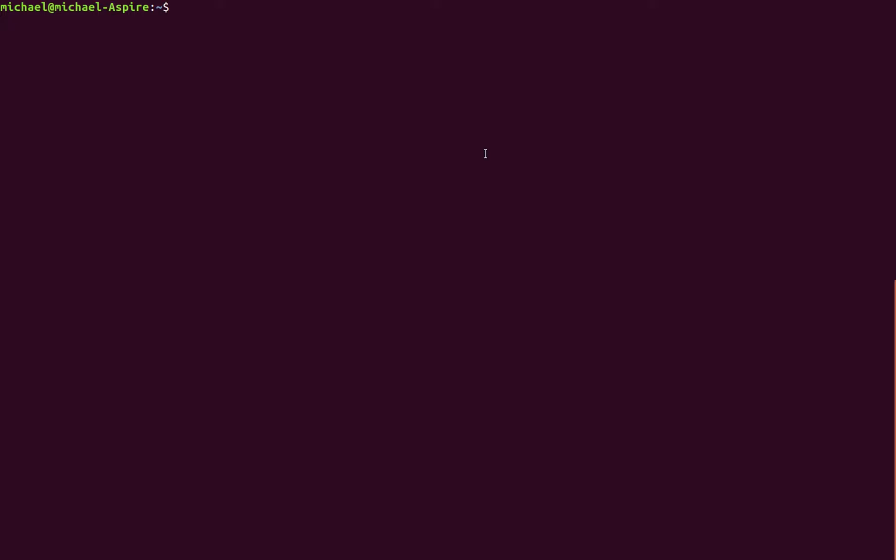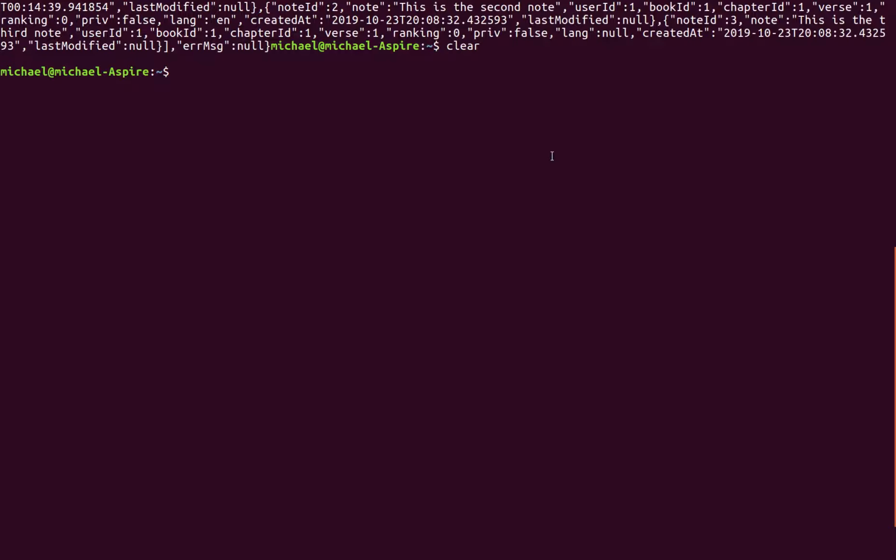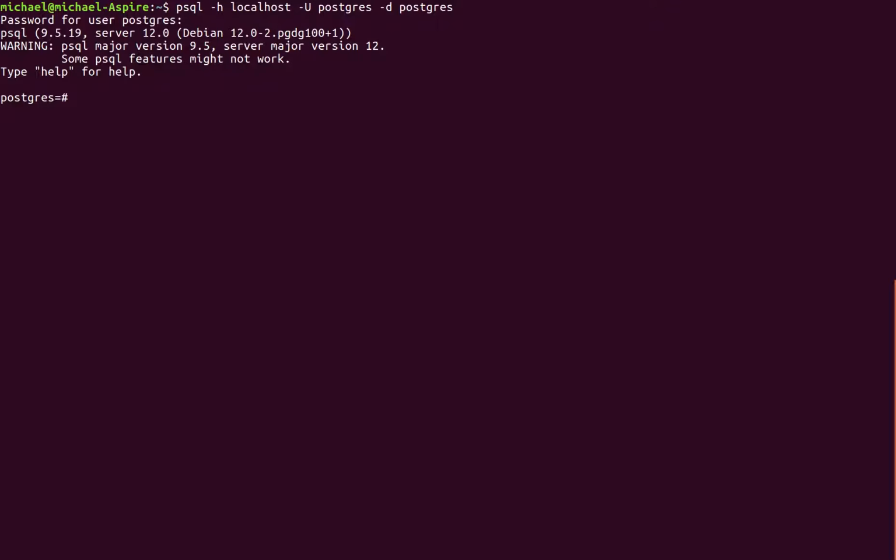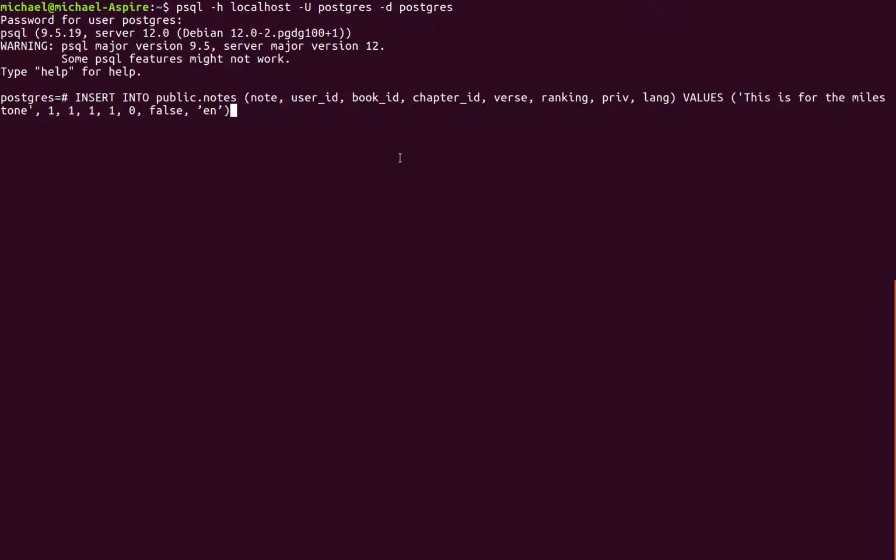So to show that the database is operational and actually being queried and we're not just delivering static content, I will now insert a new note into the database. This is going into the notes table, and the note itself will be, this is for the milestone.